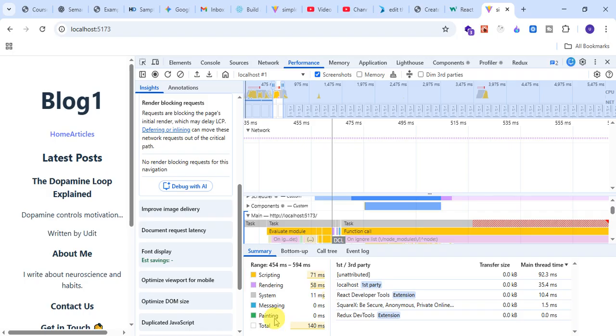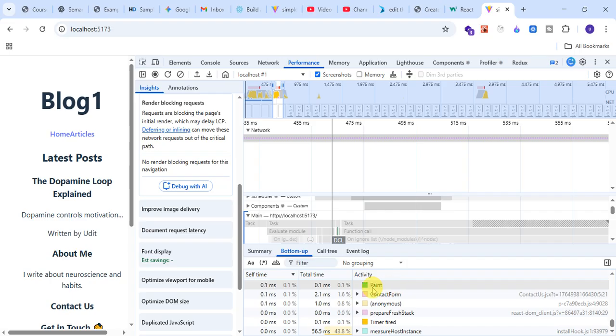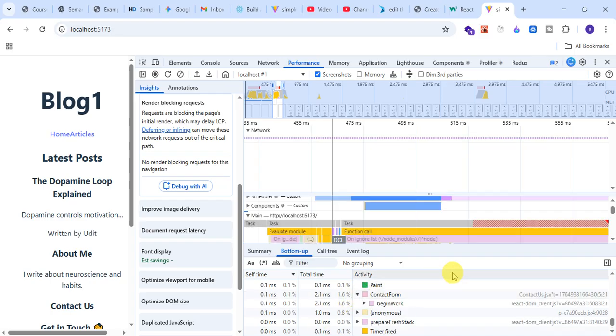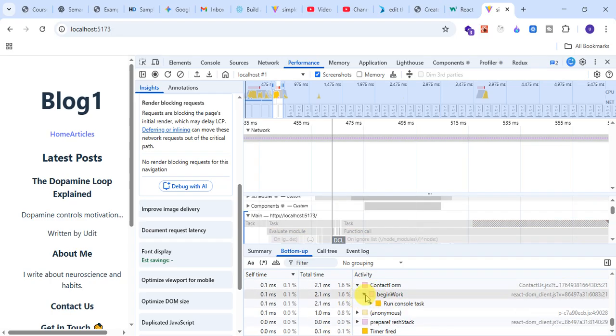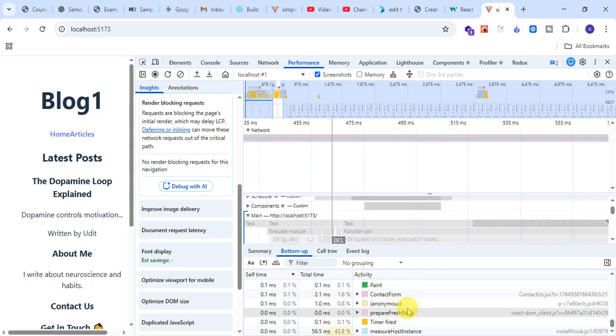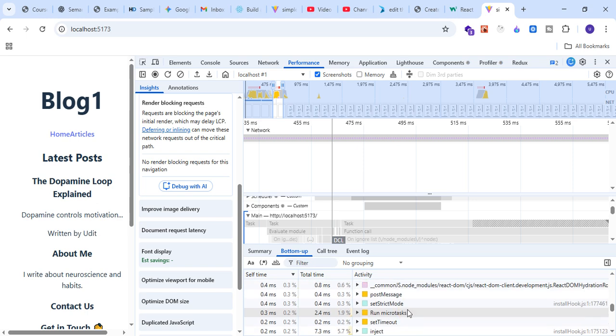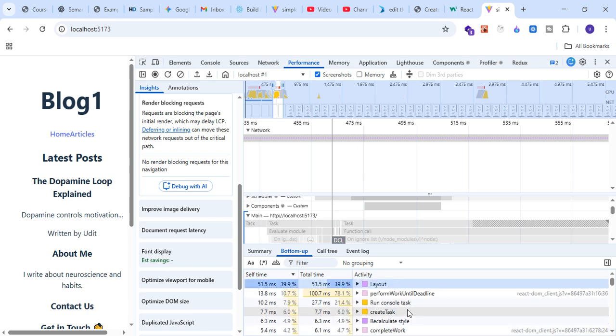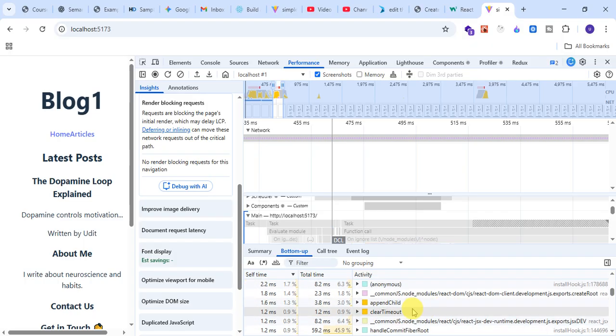So this is how it is. Painting doesn't take much time. Here we can take the paint, contact form, how much this particular thing took, begin work, run console task. All these things we can see. The contact form is our form basically, and similarly we can see everything here, how much time it took. Create task, how much time it took.